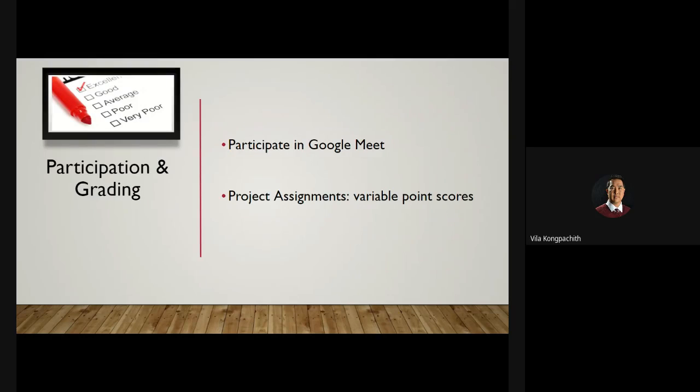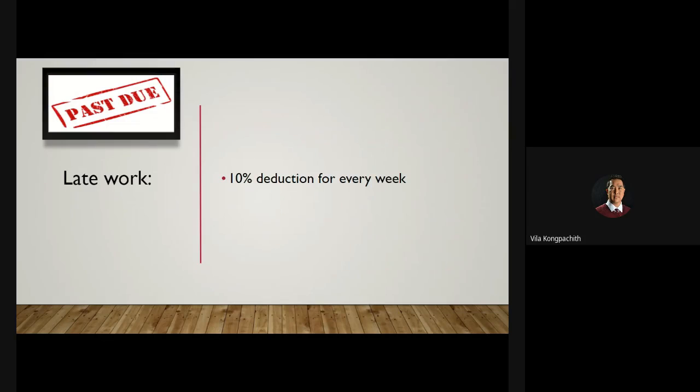Students will participate in class by logging into the Google Meet on time. They will complete all projects and upload work to Google Classroom for grading. Grading will be done on a point scale system, typically worth between 20 to 30 points, depending on the complexity of the project. Late work is accepted, however, with the deduction of 10% for every week a project is late.